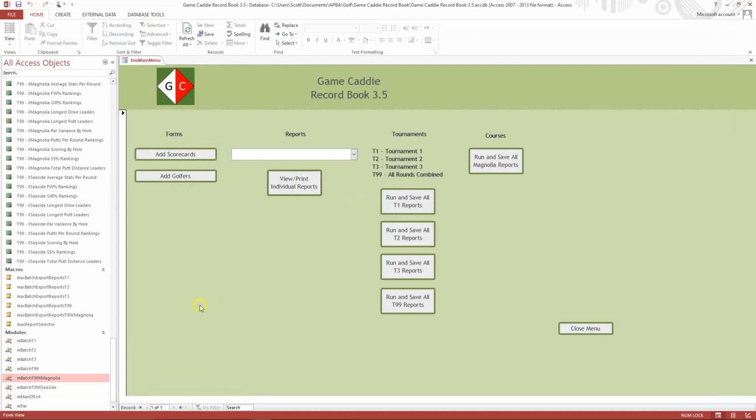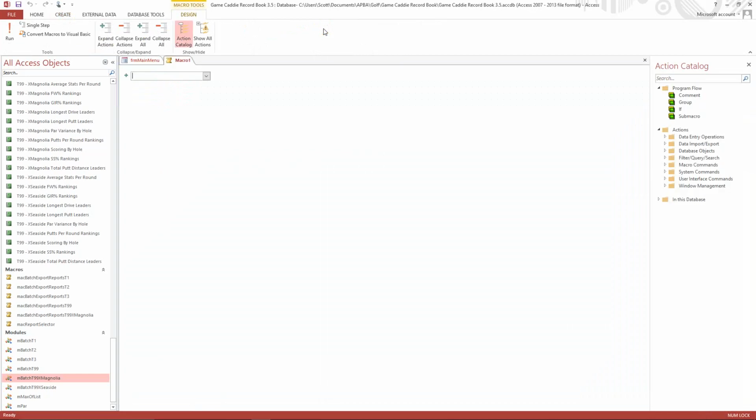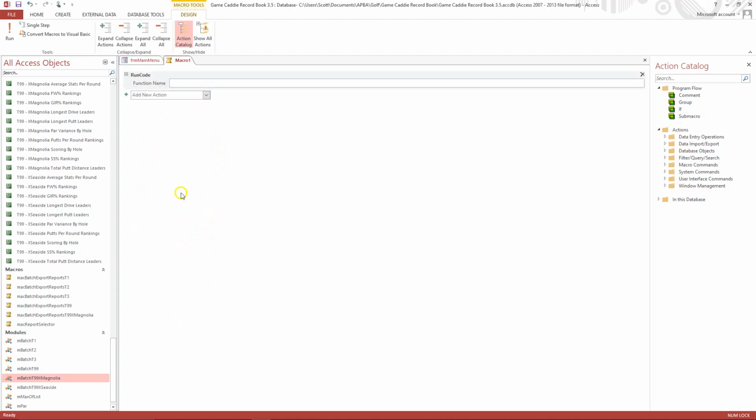And now what we need to do is to create the macro, and the macros are over here. But it's best to actually create this from scratch. So let's go over to Create, and we're going to come over here to Macro and click on that. And this is one of the simplest macros you'll ever create. All right, click on the drop-down list, come down here to Run Code, and then what we want to type in is M, and you'll get a drop-down list that automatically starts to appear. And as soon as you type in that M, you're going to see M batch export reports T99X Seaside. That's what we just created.